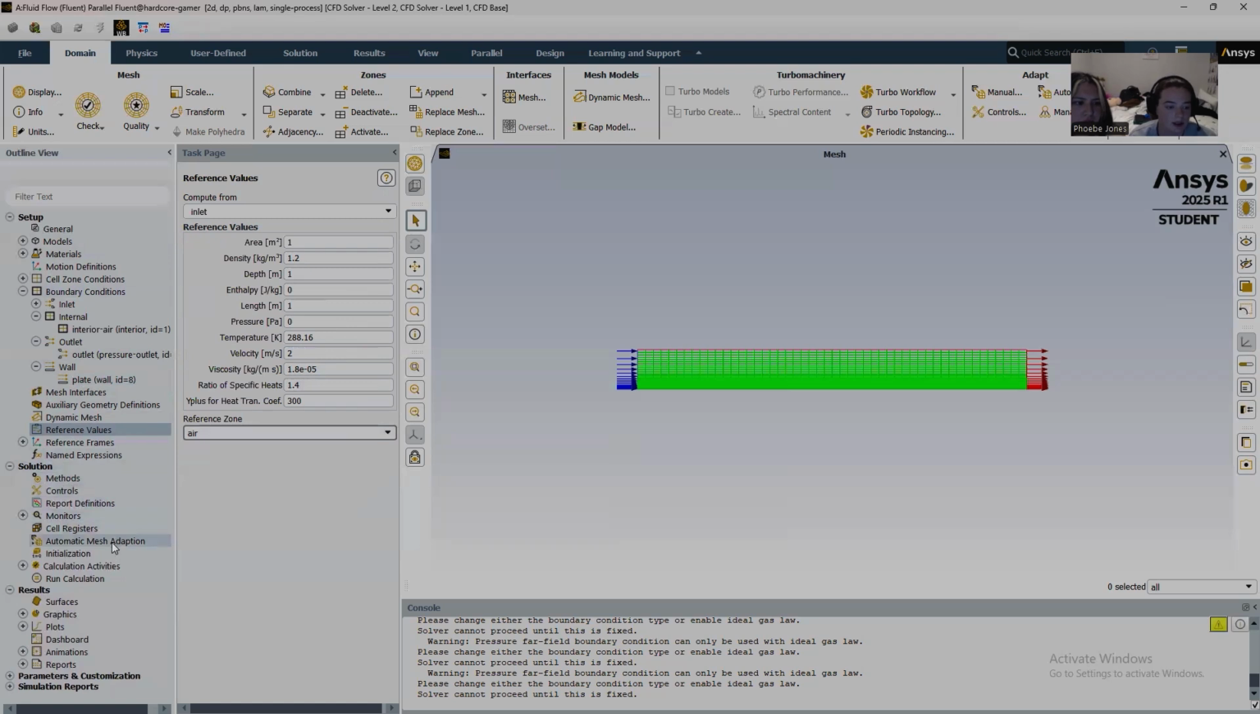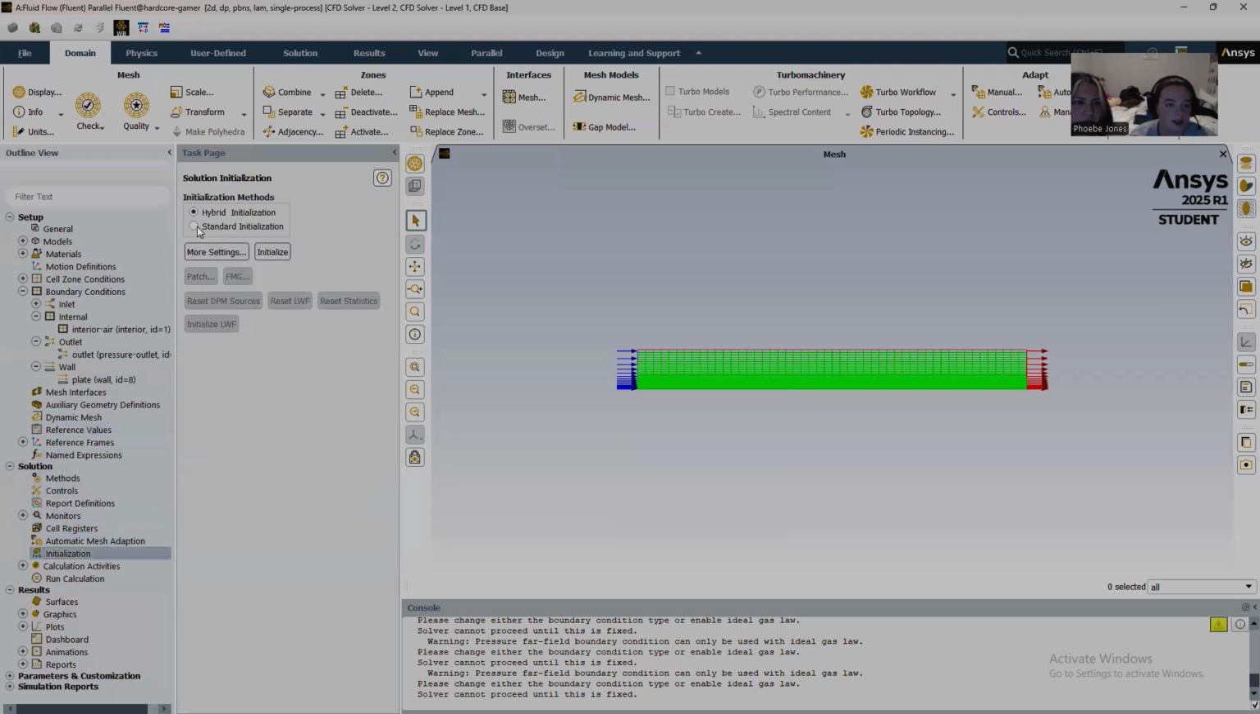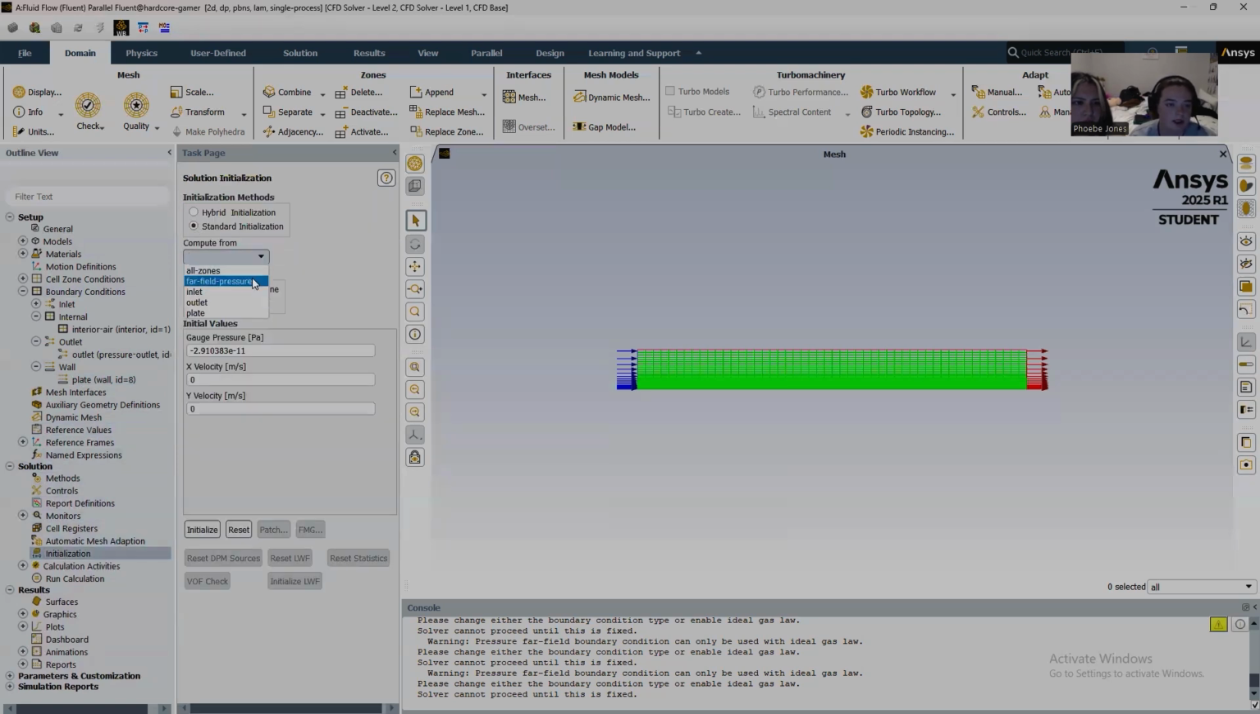All right, and now we're going to go into initialization. We want a standard initialization. We're going to compute from the inlet. Everything else is good, updated, initialize. All right, and we're going to take a couple minutes for it to initialize.